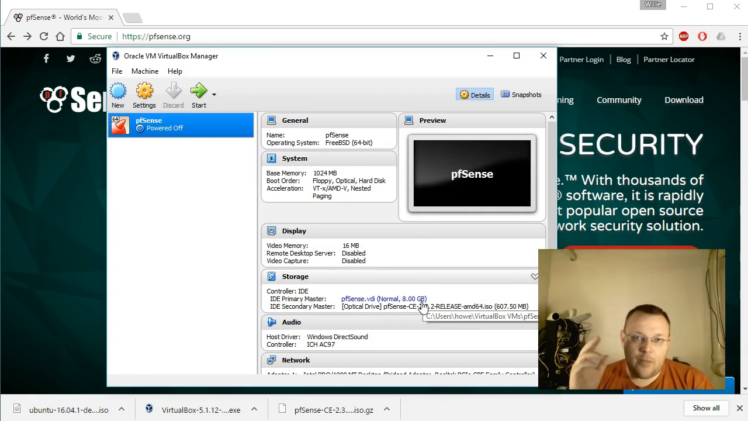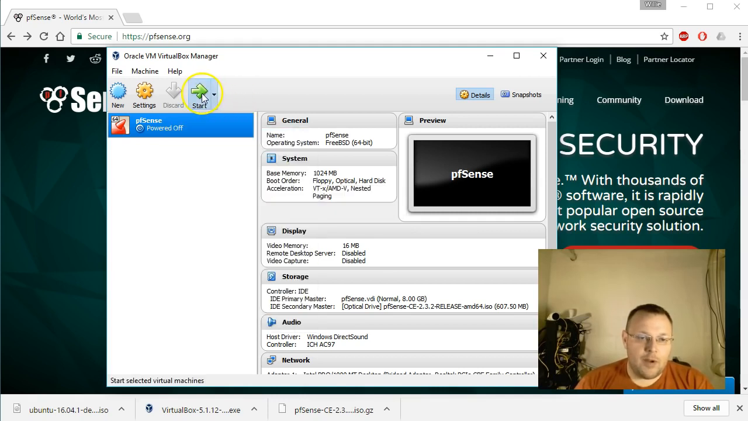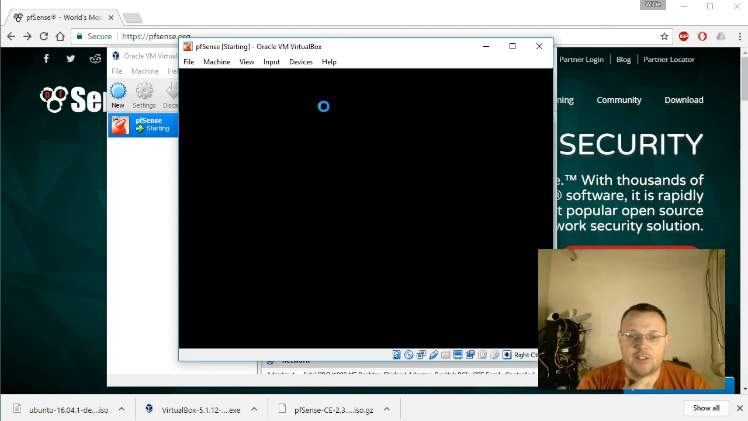So now we've set up our network adapters and we've mounted the ISO, so we're going to power this guy on. We'll right click on there and go to Start, or you can come up here and click Start. What's going to happen is it's going to load this virtual machine in just a second.